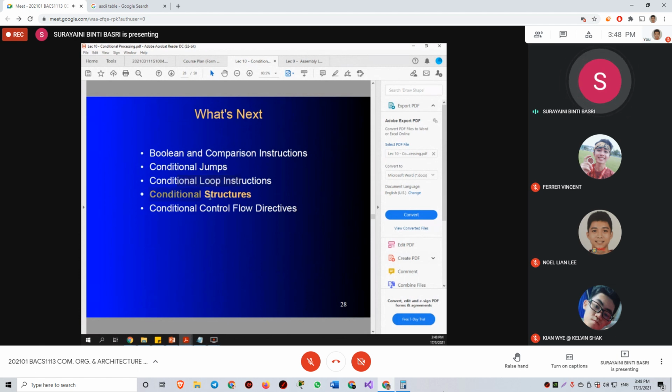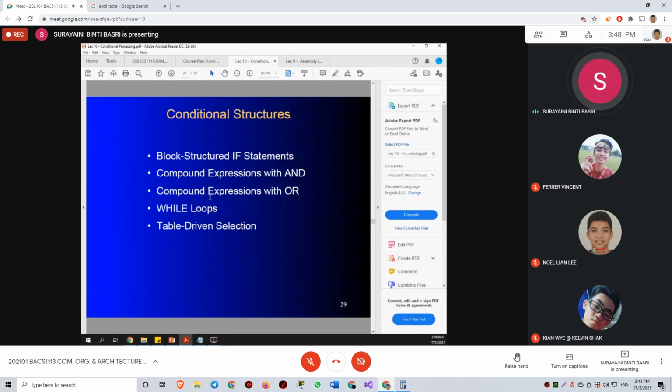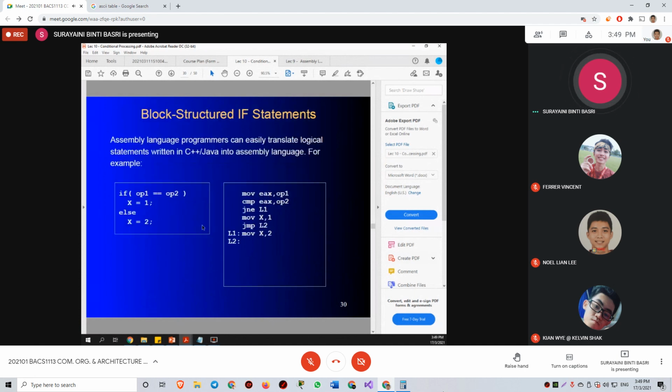And then we proceed to the conditional structure. Okay, so this is where we will learn about the block structure, which is the if statement, and then the compound expression with AND, compound expression with OR, while loops, and table-driven selection.